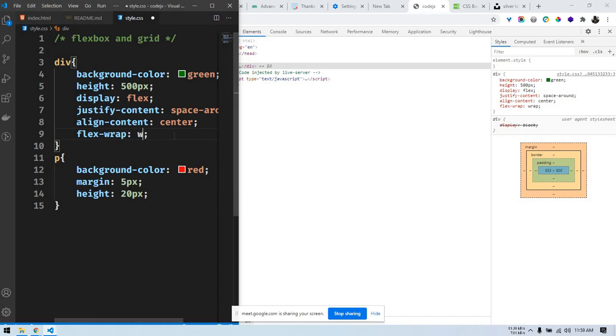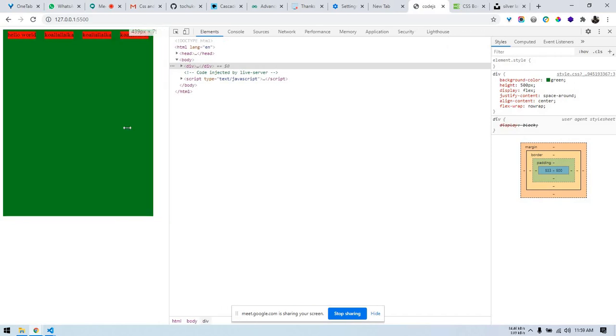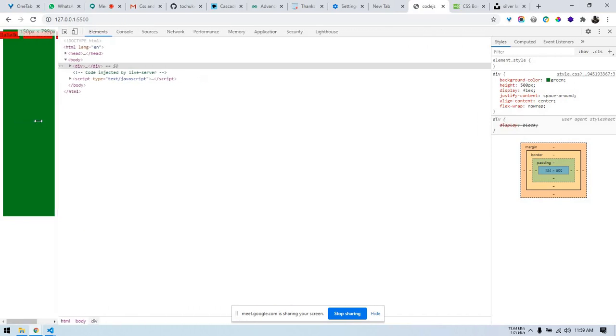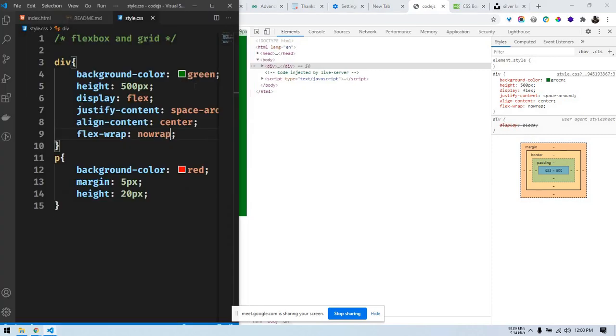We could also set it to something like no wrap, which will disable that wrap property. So if we reduce it, it ain't gonna wrap. It doesn't look good, which is not what we want. We want it to wrap.